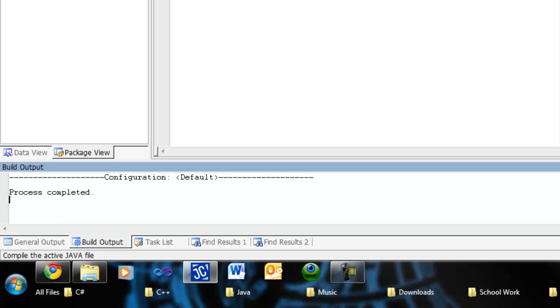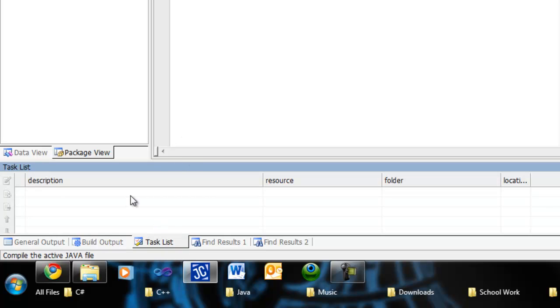Just as I said, this task list down here is your best friend. If there are any errors, it will show you what they are, what line they're on, and it'll try to describe it as best as it can to you. But just use a bit of brain, and if you really can't figure it out, Google it, because Google, as I've learned, has the answer to absolutely everything.